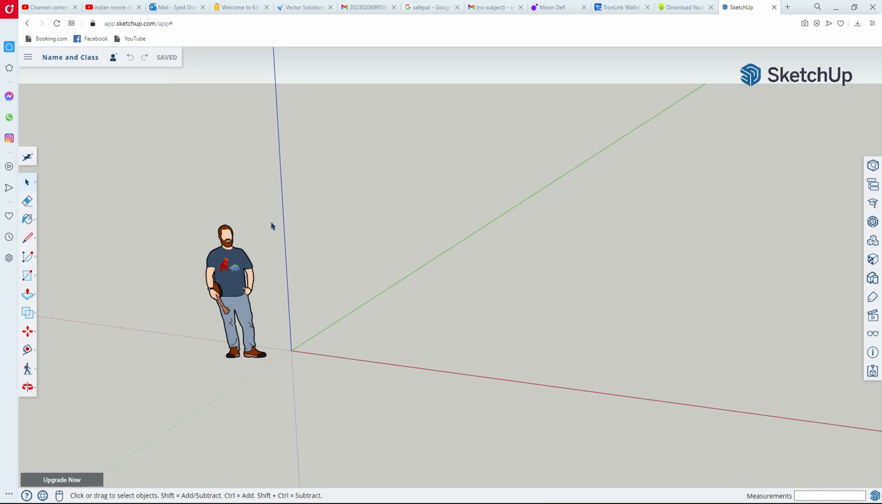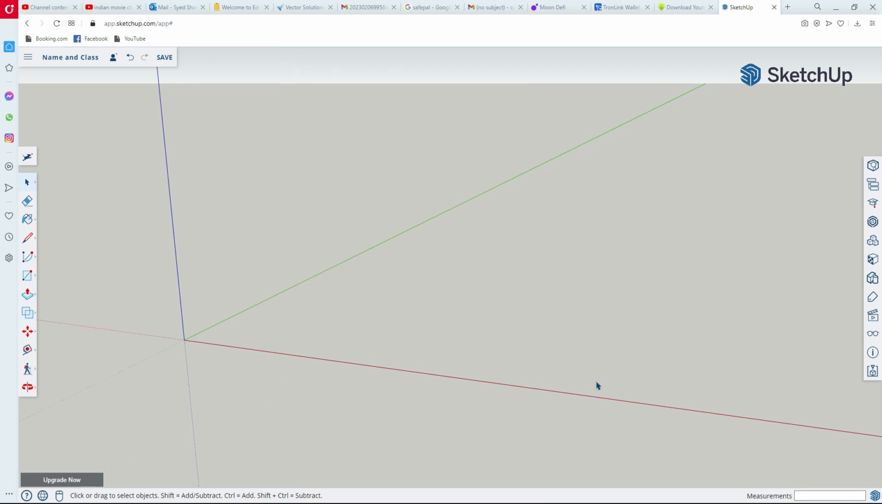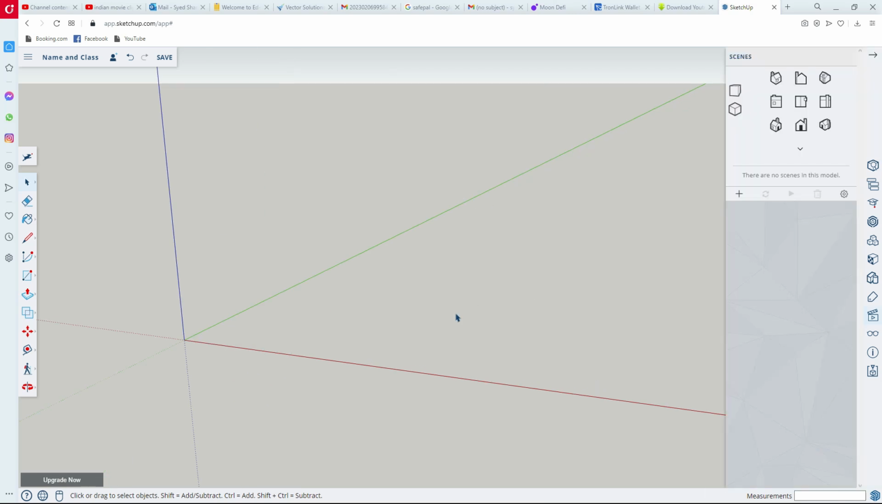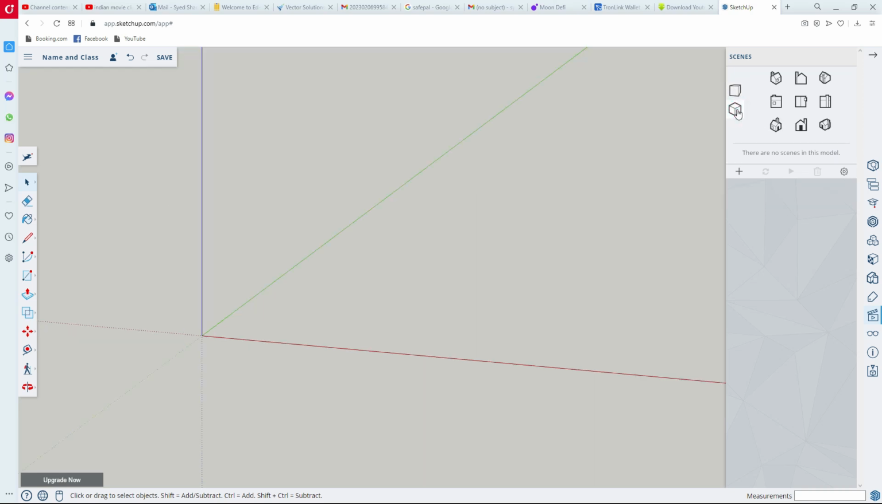After that, the first thing you will do is select this man, and from the keyboard you will press delete. So this man will be deleted. Once you delete that guy, you can see the views here. See, this is the scene, and when you click on it, there are different types of scenes, depending on which perspective you want to see. Suppose I take this one.